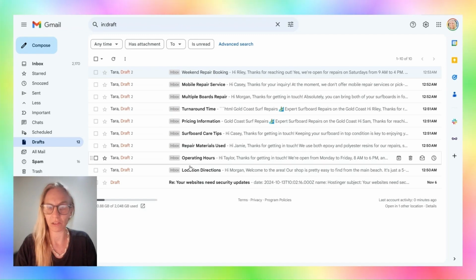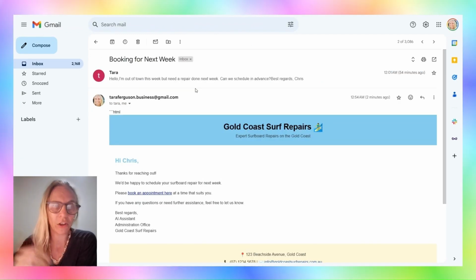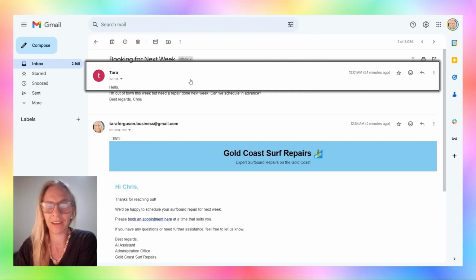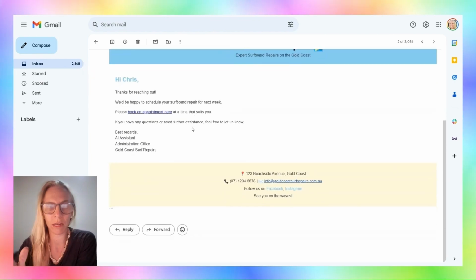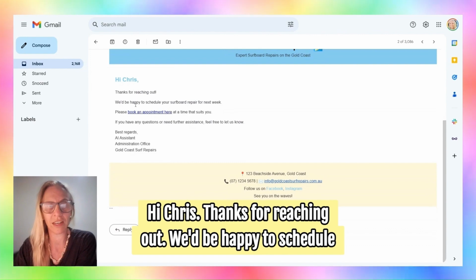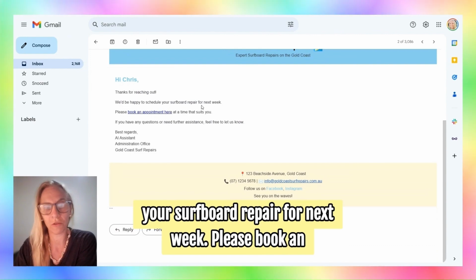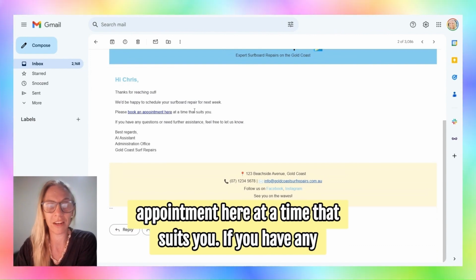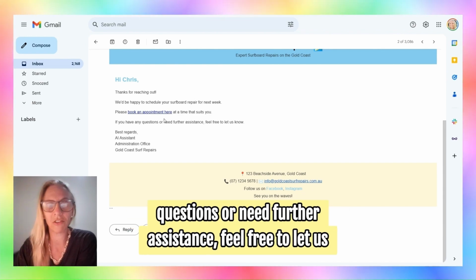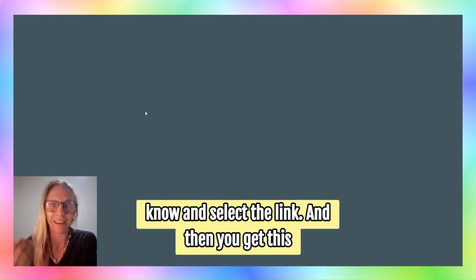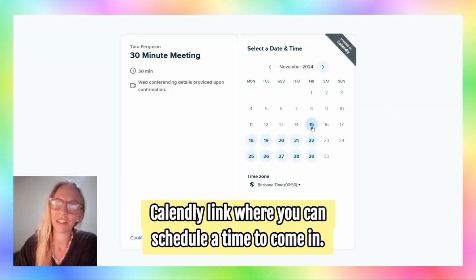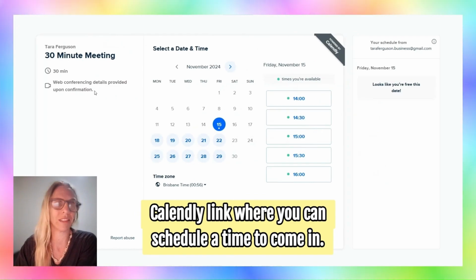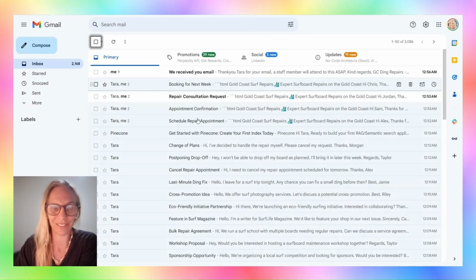So let's take a look at another one. Booking for next week. Hello, I'm out of town this week but need a repair done next week. Can we schedule in advance? Best regards, Chris. And this is automatically replied to them. Hi Chris, thanks for reaching out. We'd be happy to schedule your surfboard repair for next week. Please book an appointment here at a time that suits you. If you have any questions or need further assistance, feel free to let us know. And select the link, and then you get this Calendly link where you can schedule a time to come in. Pretty cool. So what else can we look at?